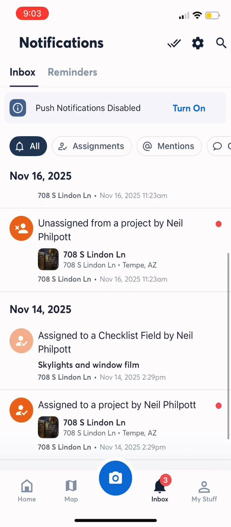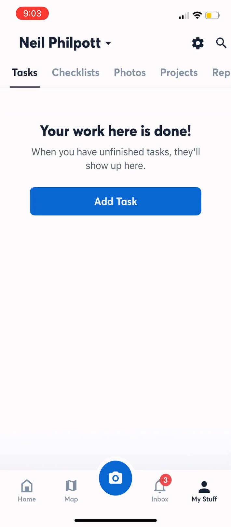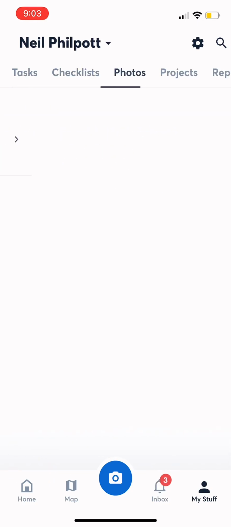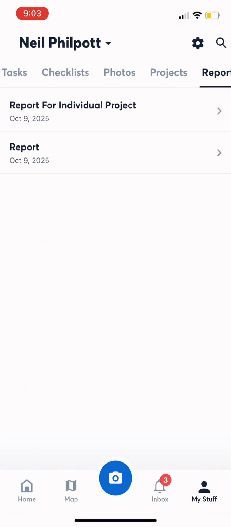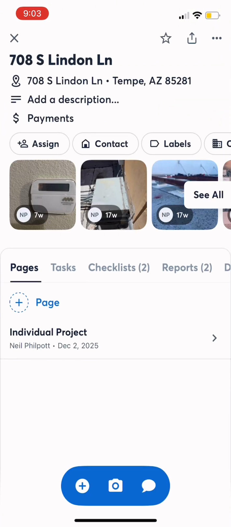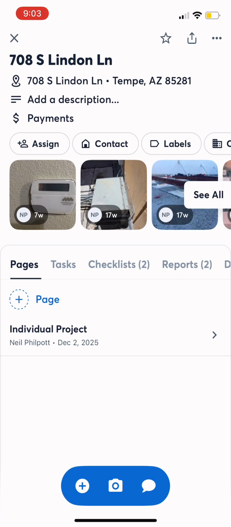Now I'm in the inbox. This shows the notifications that I will have. The tasks, the checklists, the photos, the projects, and the reports that I am all assigned to in the My Stuff. Now I will be taking you to a project.